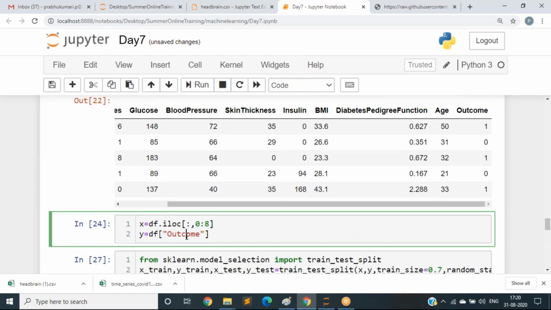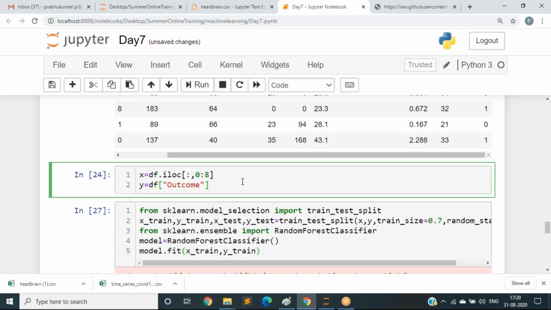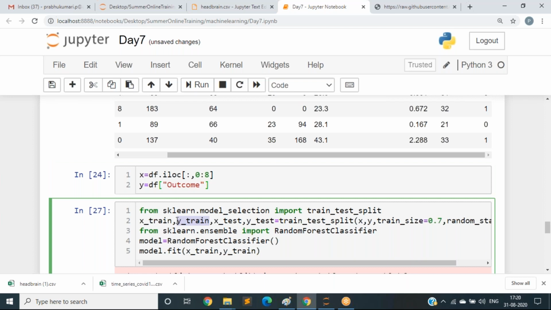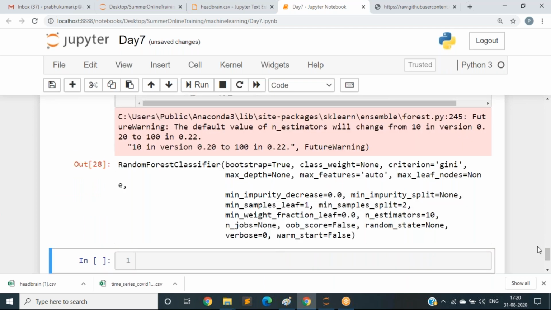Ma'am, in the previous problem you have given in a different order, ma'am. Which order? That X train, X test, Y train, Y test line. Yes, I have changed the order here. Thank you for that. We should first give the training and testing variables for x, and next give the variables for y. I have given it wrong here. It's x_train, x_test, y_train, y_test. That is the mistake I made. Yes, thank you.